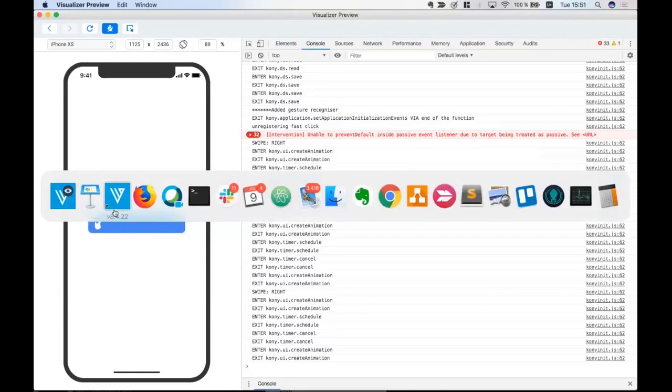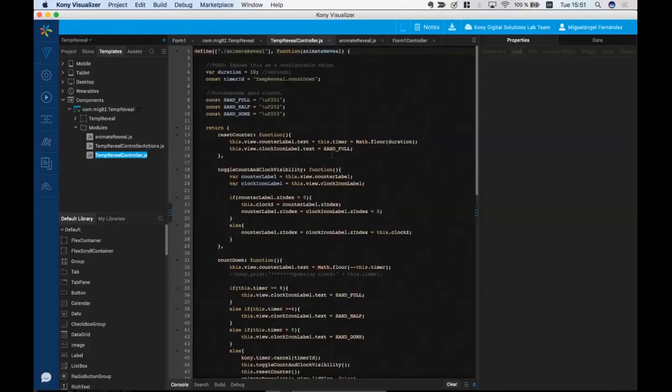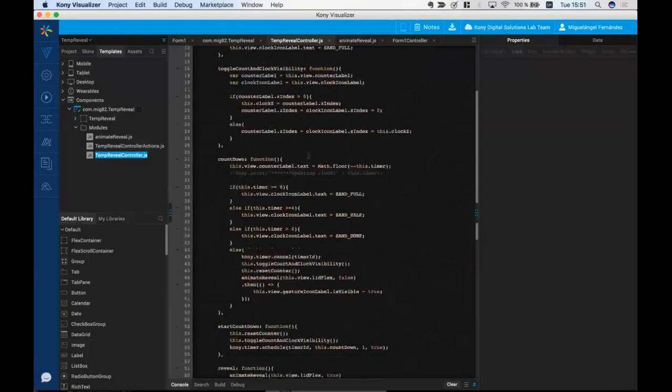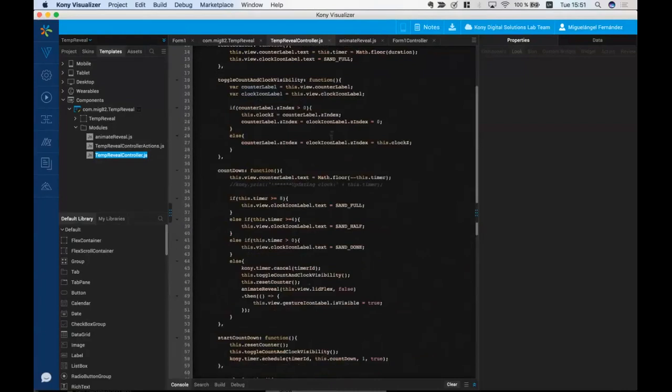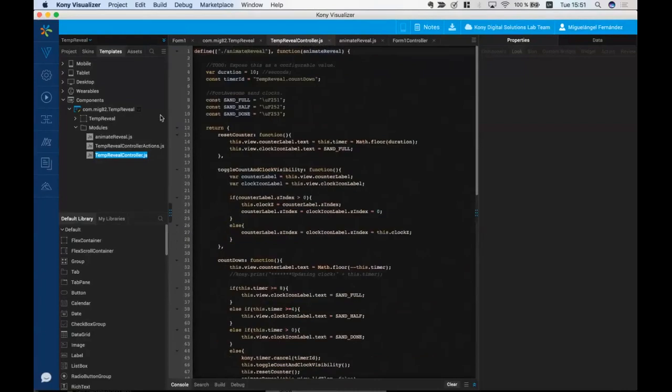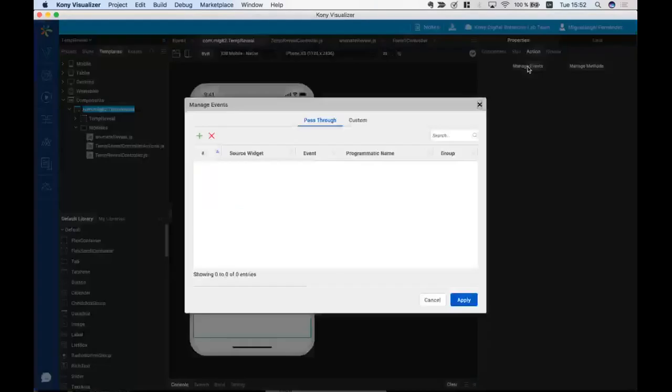If that were the case, then you would need the component to be able to tell the application it exists in that these things have happened, that the secret has been shown, or that the secret has been hidden. So to do that, I am going to create a couple of custom events. I'll select the component and go to the actions tab. Then you have manage events and manage methods. Remember, events are for the component to communicate to the outside world, and methods are to communicate from the outside world to the component.